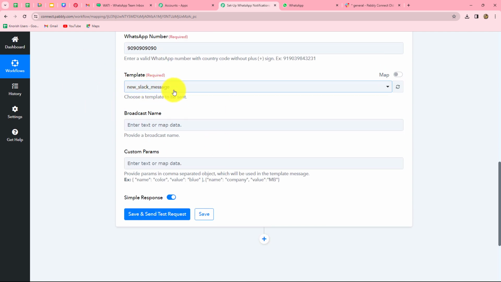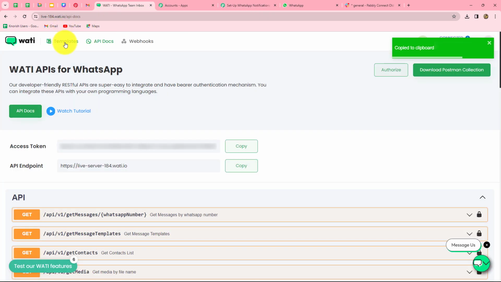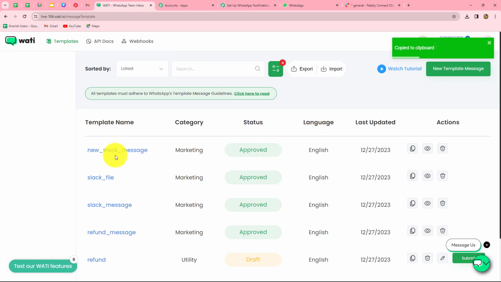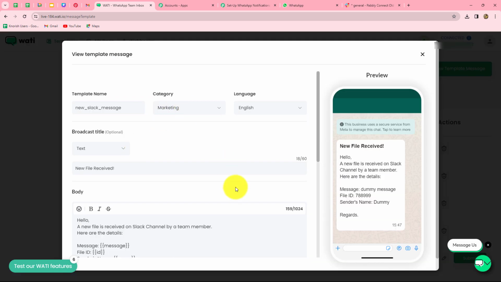So the next is the template name. In order to understand this, I'm going to once again take you to my Vati account and we will go towards template section. Now these are multiple templates which I have created for different purposes. To receive WhatsApp notification for Slack message, I have created this template named as new Slack message. Let me open it. And this is the template with the name as new Slack message. The category is marketing and the language which I have selected for sending the message is English. You can also select any other language to send the message over here.